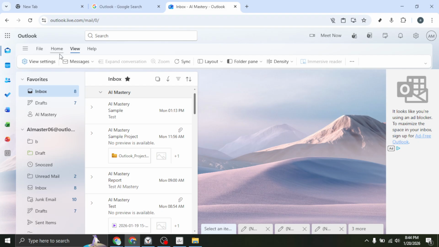Sometimes the ribbon is collapsed to save space, especially on smaller screens. When it's collapsed, you'll see only the tab names and not the full set of buttons and options underneath. To expand it, go to the upper right corner of the Outlook window and look for a small drop-down arrow. It may look like a chevron or a caret pointing downward.